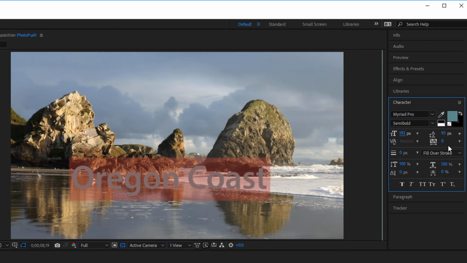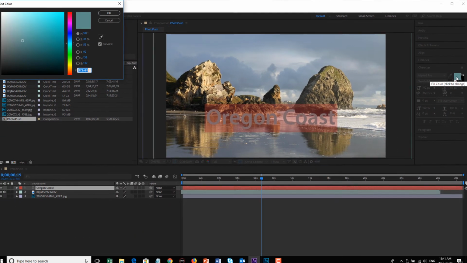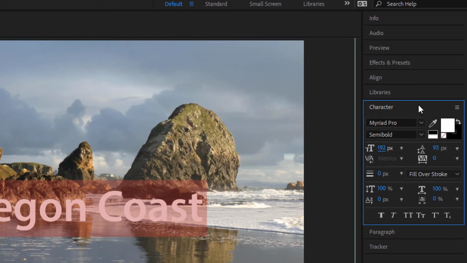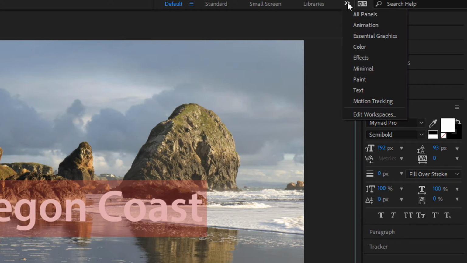And to change the color, just click on the color box there. Let's maybe make it a white. If you're not seeing this text box over here, perhaps what we should do in order to make sure that we're working with the same tools, and the same tools that I have showing up here are also what you're seeing on your screen, let's just go up to this little arrow up here.